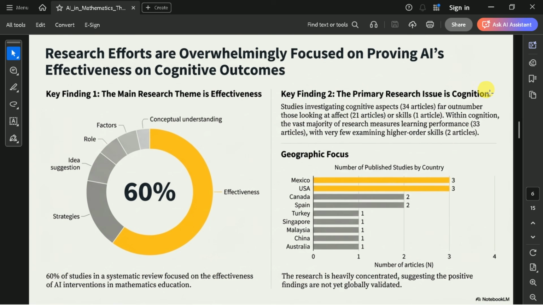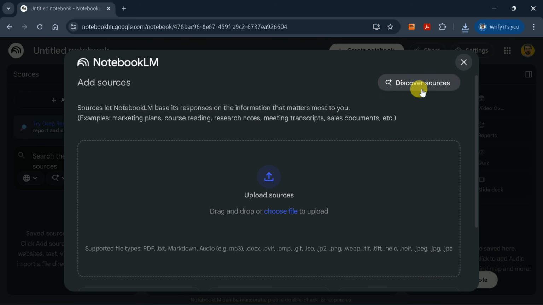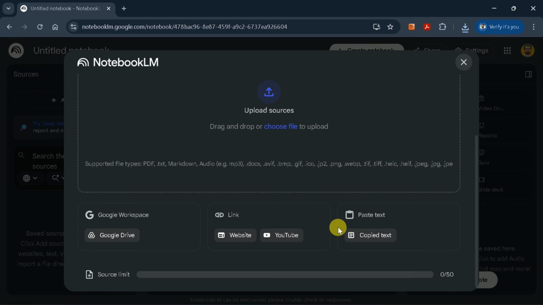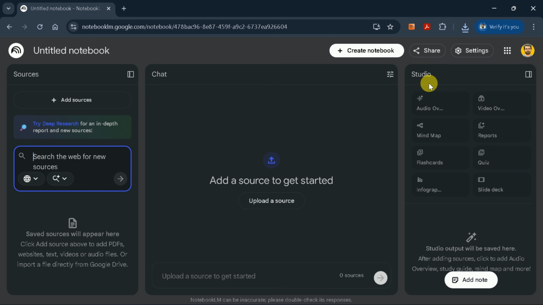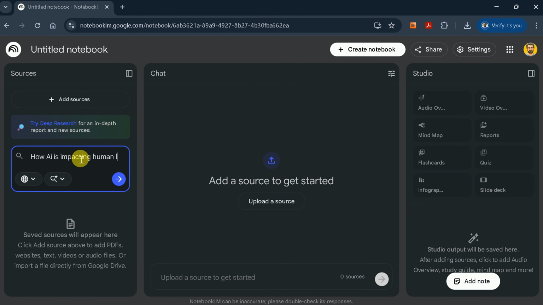But that's not all. NotebookLM also allows you to conduct research on any topic directly within the platform. To do this, click on Discover Sources and enter your query. For example, I'm interested in exploring how AI is impacting human life.